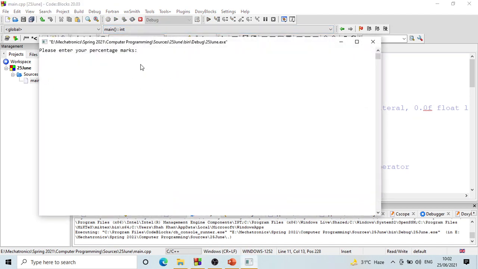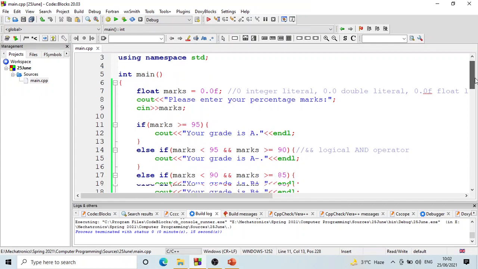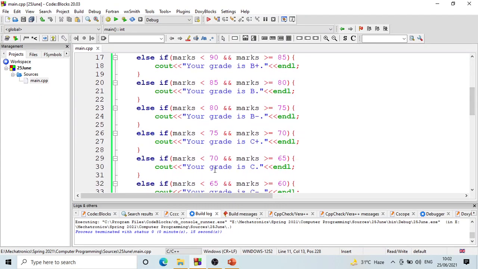Please enter your percentage marks. So the percentage marks are, say for example, 78. So your grade is B minus. ठीक है? 78 जो है, it is greater than or equal to 75, less than 80. So greater than or equal to 75, less than 80, ये condition इसके लिए true पड़ती है. ठीक है? So your grade is B minus.